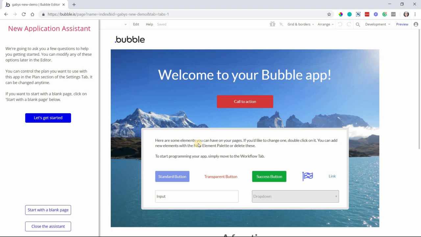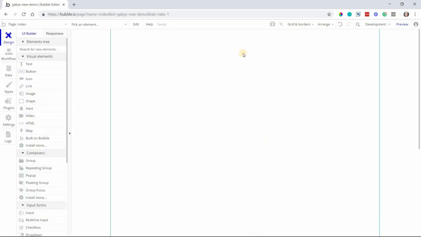Whenever you create a new app on Bubble, Bubble's going to give you all of these presets and guides to help you get started and become familiar with the editor. But I'm going to go ahead and start with a blank page by clicking this button here on the bottom left. So now that I have a blank page, I can get started with creating my sign-up form. The reason I want to build a sign-up form is because this is something that's very popular in many apps. A lot of apps that require users of any kind will need a sign-up form at some stage.